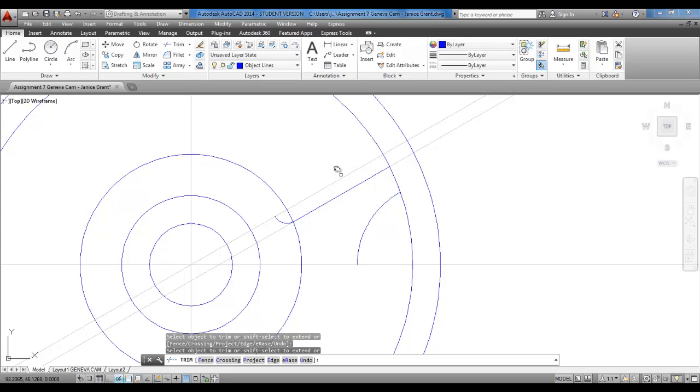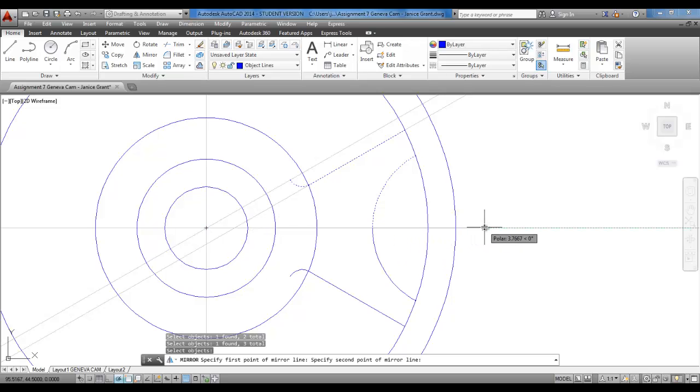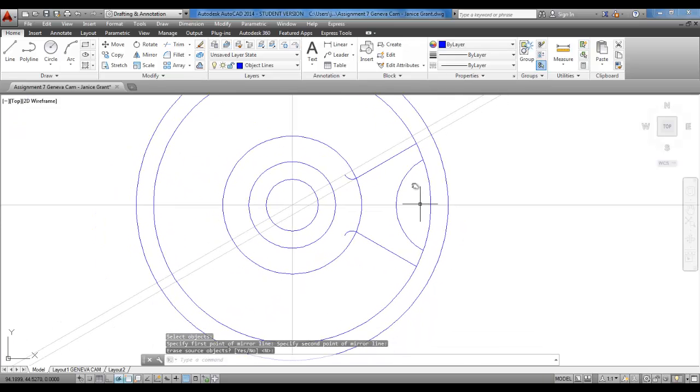Now we're asked to mirror this piece so that it's down below. I'm going to start the mirror command and select here this curve, this line, and this arc, and then enter. And now I can click anywhere along this line, come out here and click, and then enter. And now I've mirrored that piece down.